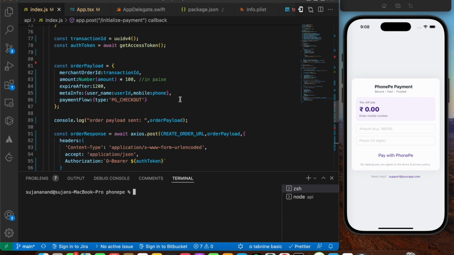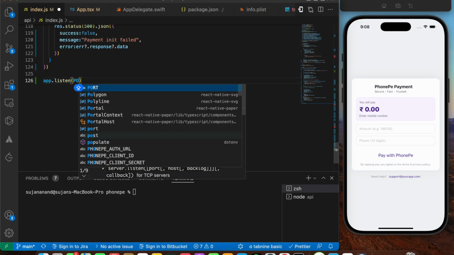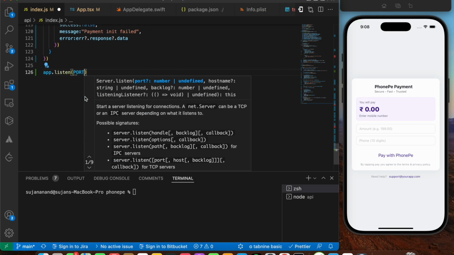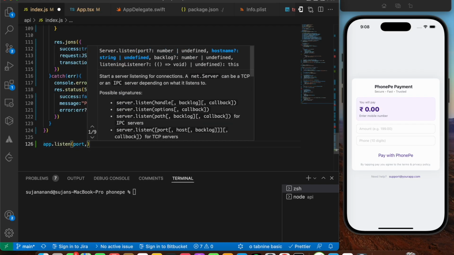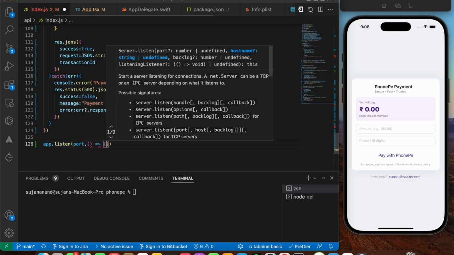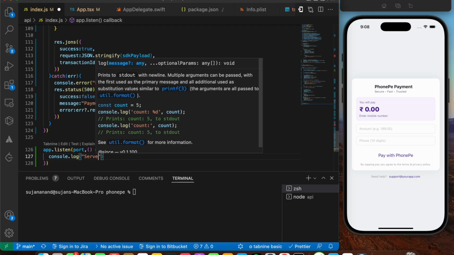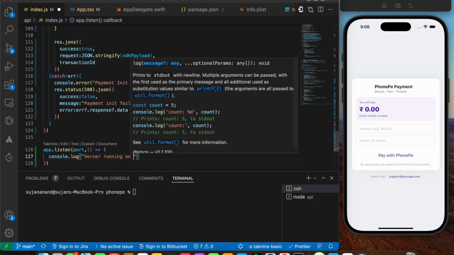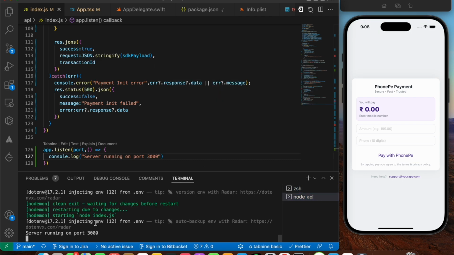Yeah, so now the next step is, let's try to start the server over here. So here I'm going to say app.listen. This part is not yet done. Onto the port, so just choose the port that is over here. Okay, it's in small letters, so port, and add in the function over there, console.log server running on port 3000. Save. As you can see, just like that, it's working fine. This part is done, and it's also injecting all of the 12 variables from the .env file.